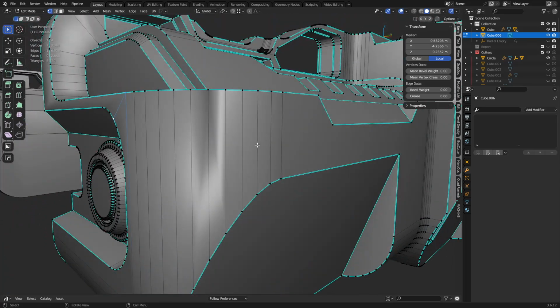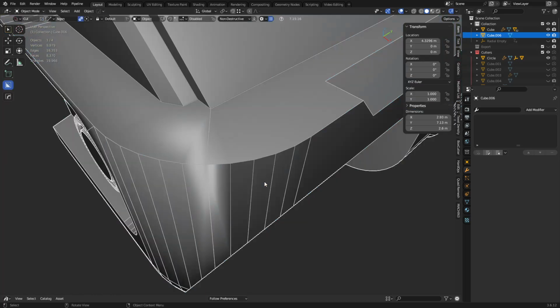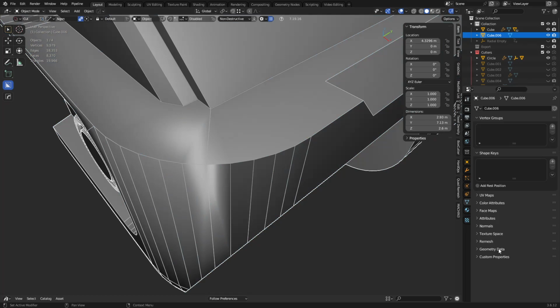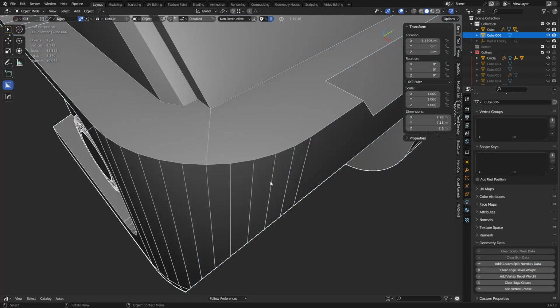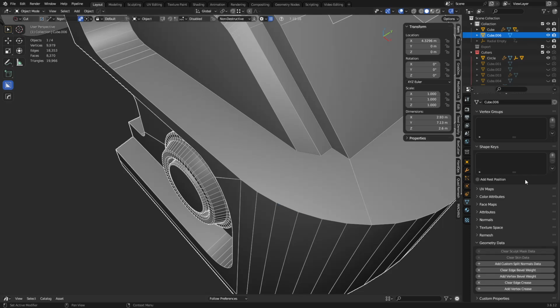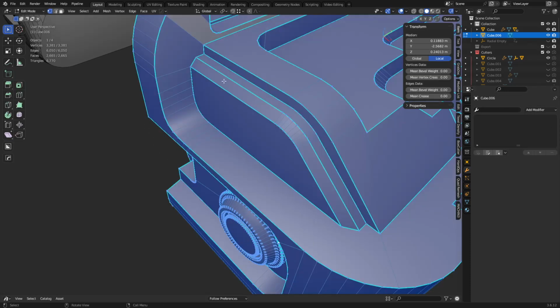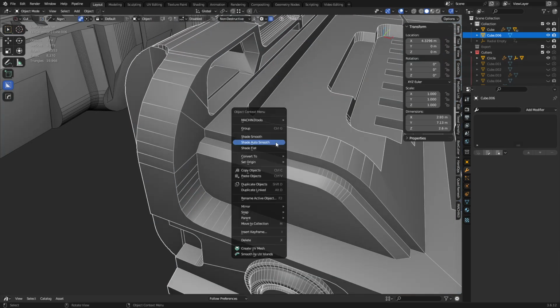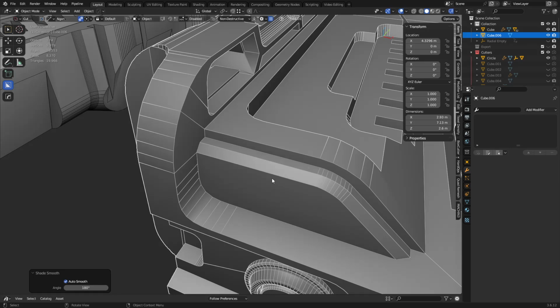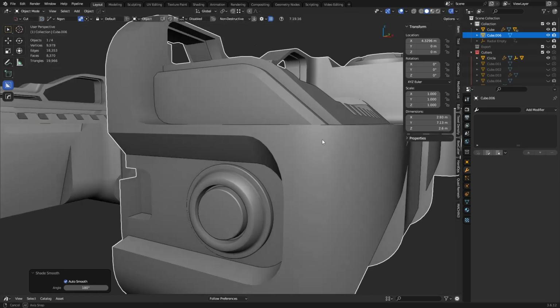All right, so what happened? Did I apply the weighted normal? Oh, I did. There you go. That's what happened. I applied it apparently when I did the Boolean. When you use a destructive Boolean, it applies your modifiers. I did not even recognize that I did that. So like if we shade it auto smooth at 180, it's fine. And that's why we don't see any issues.